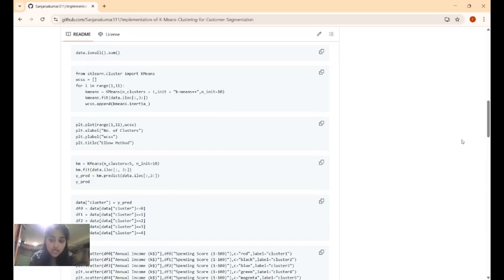data.info() shows information about the data frame, including column data types and non-null counts, as a quick overview of the dataset structure. data.isnull().sum() checks the data frame for missing null values in each column by summing the count of nulls per column. From sklearn.cluster import KMeans, the clustering algorithm from scikit-learn for unsupervised clustering.